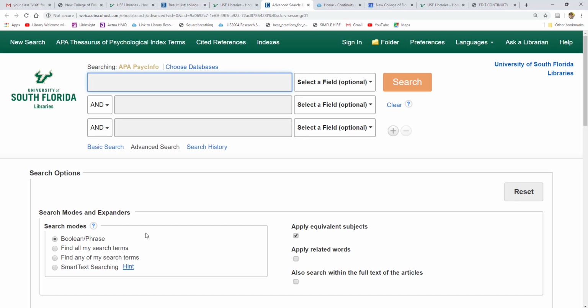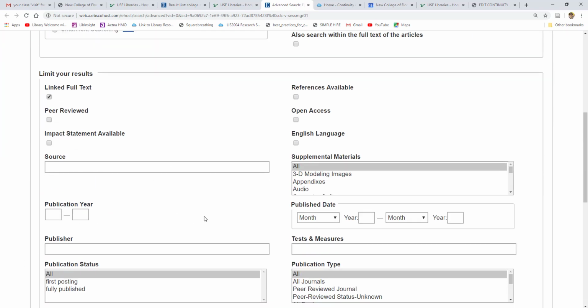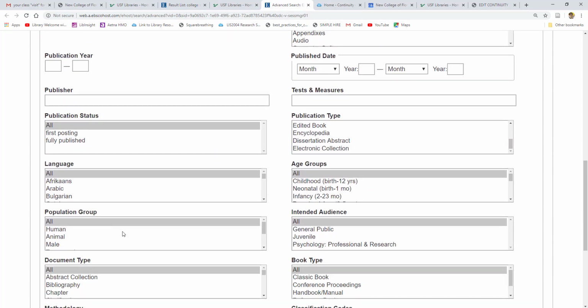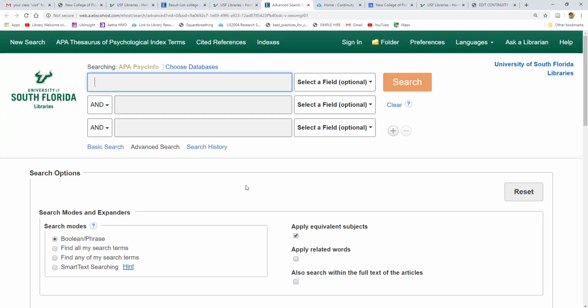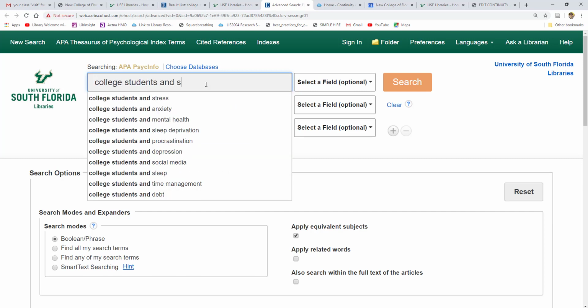And here's the search page where you can enter your search terms. You can start by entering a few words separated with an and, just a natural language search. You'll also see, if you scroll down, that you can limit your search in a variety of ways. You can limit it by year, by publication type, by age group, population group, but we'll just do a general search today. I'll pretend like I'm a student in your class, and I'm going to enter college students and sleep.